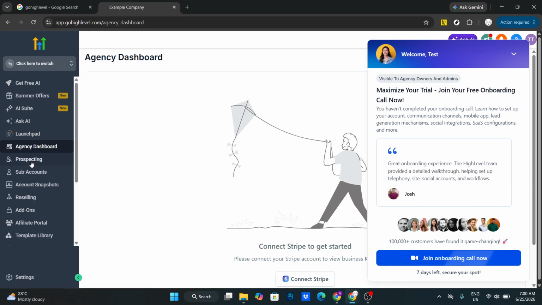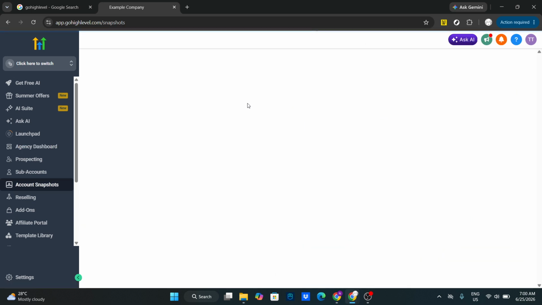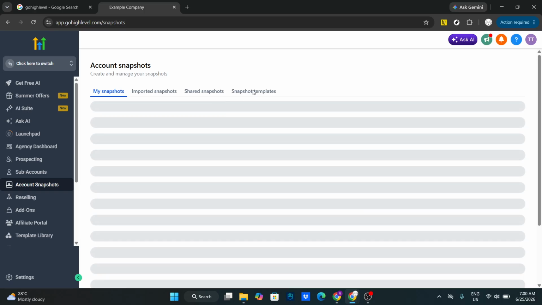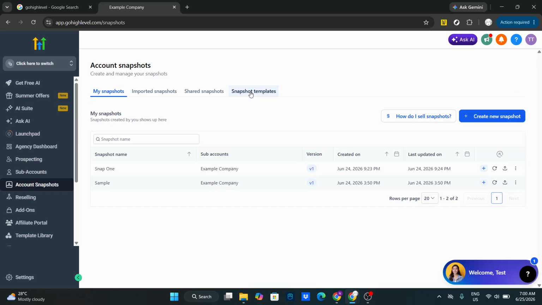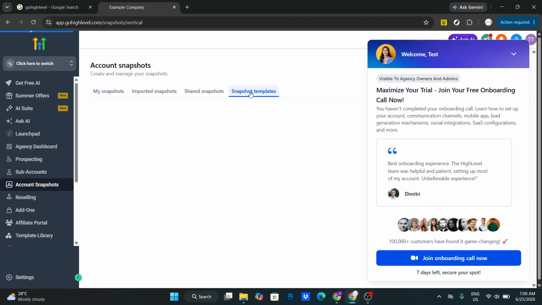Once you're inside your agency dashboard, look for Account Snapshots in the menu and click into it. From there, select Snapshot Templates. This is where Gohighlevel gives you access to a large library of pre-built templates designed for different industries and business types. Inside the Snapshot Template section, you'll find hundreds of industry-specific snapshots. These can include niches like real estate, medical, fitness, and many more.